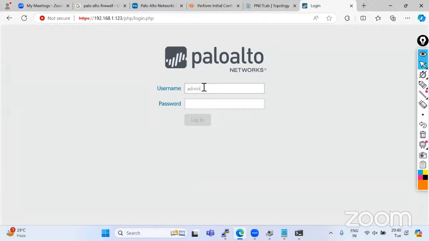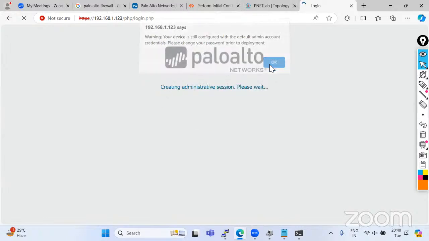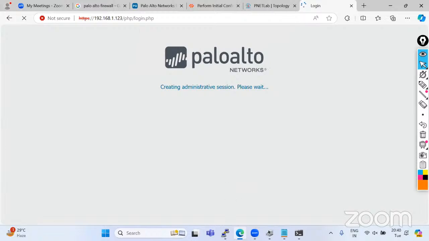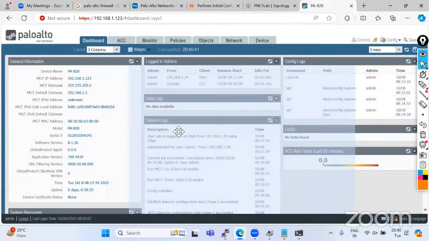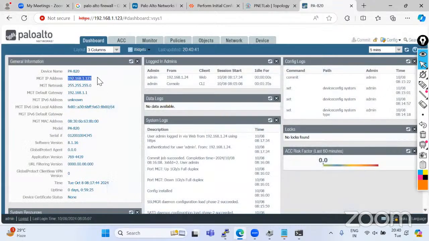And if I just log in with the default username and password, I am able to remotely log in to my firewall. At this time I still have the console, right? But still I can log into the firewall remotely. Makes sense? And now you can see this is my management interface IP address.